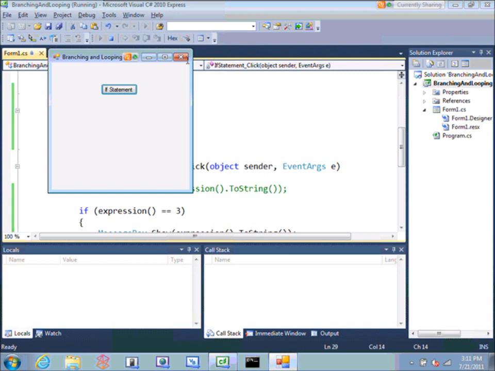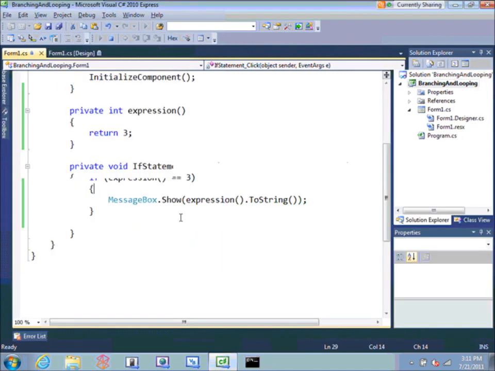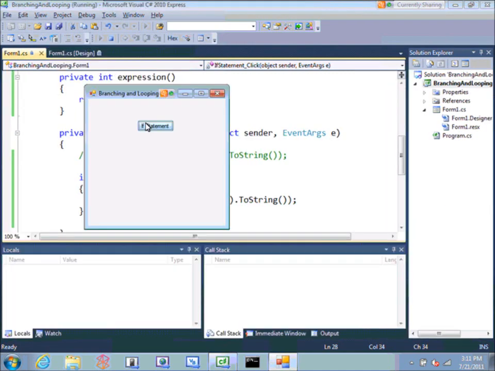But let's just change this condition statement here. Let's just check to see if it's equal to 1. Now when we run the button and we click the if statement, we don't get anything returned.